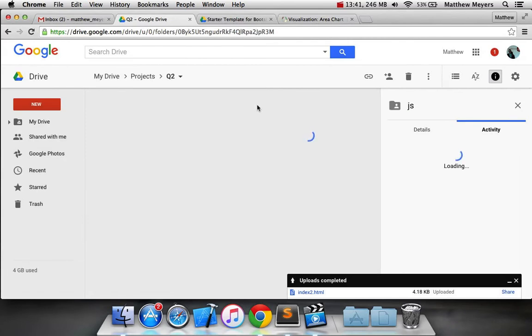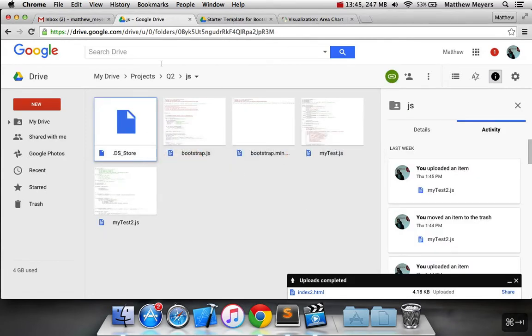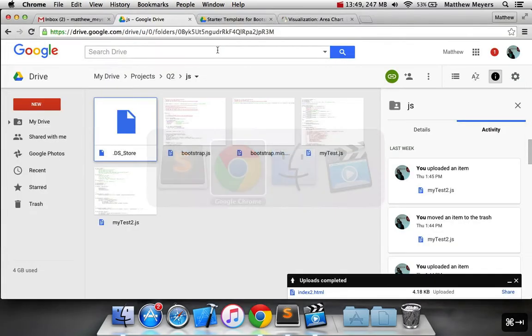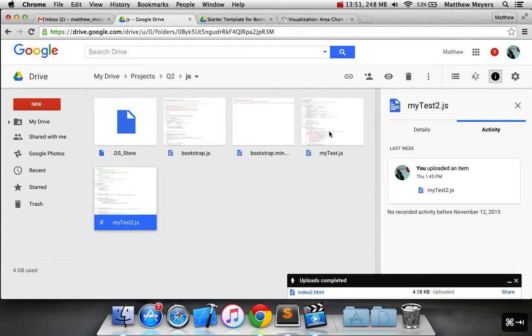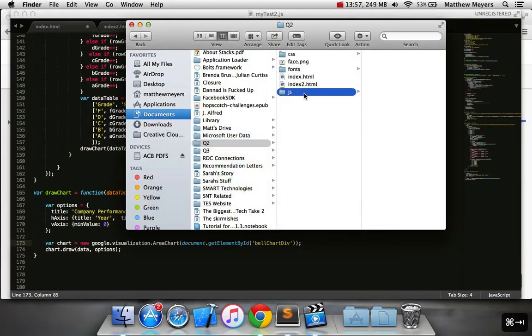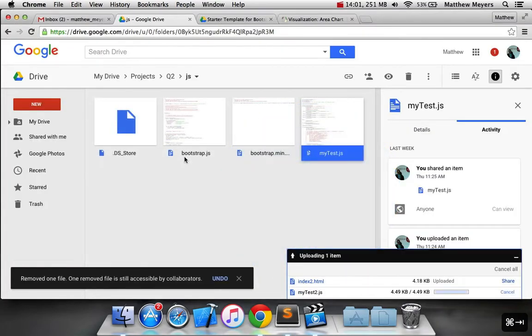Then we also need to upload the JS. As we can see, the computer is very fast. Good, my test.js2. Delete that. It's been like 3 days since I did this and I can't remember.